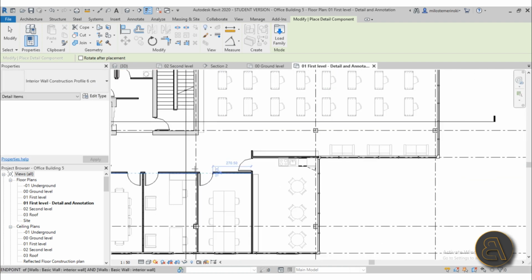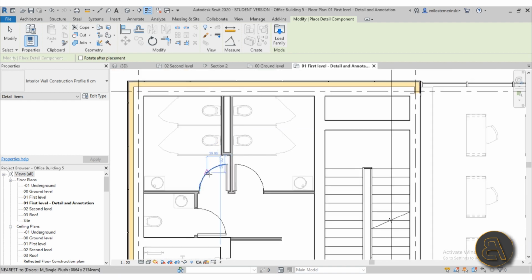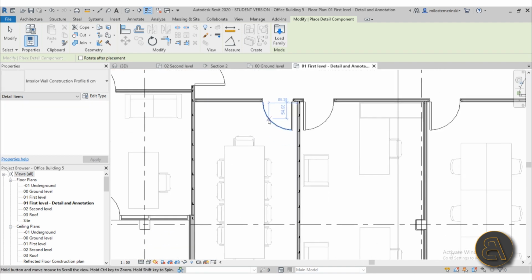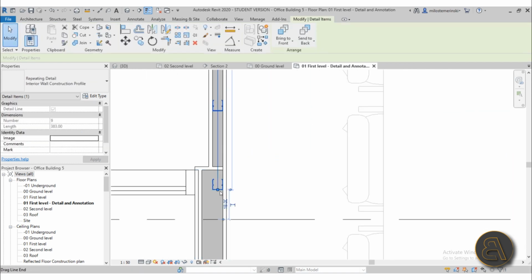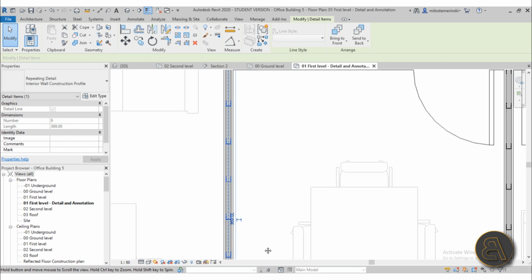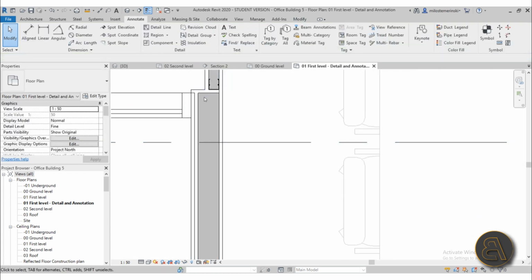Let's see, do we have any more interesting details like that? I don't think so. Yeah, I think the rest of them are quite basic, or they're pretty much similar. Okay, here we might have something different, so let's move this here. Let's see. Okay, everything looks correct here. So this wall is going to be a bit wider.